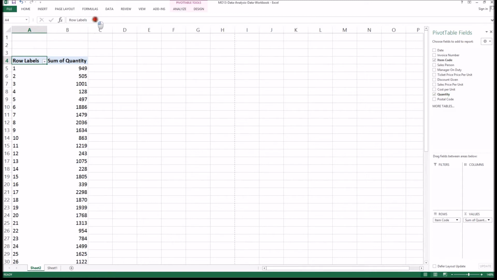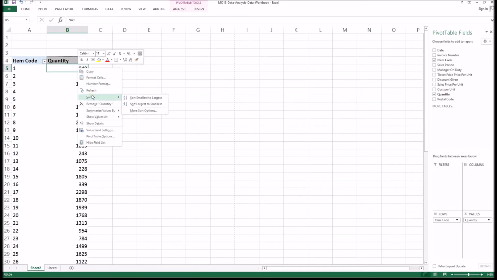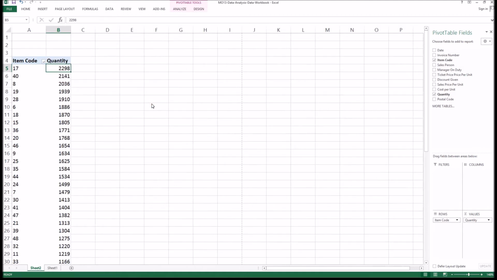So the row labels becomes item code field, and the quantity is going to replace sum of quantity. Let's not forget about extra spaces. We can now sort our pivot table in descending order and identify our highest selling items as 17, 40, and 8, which gives us answer A.